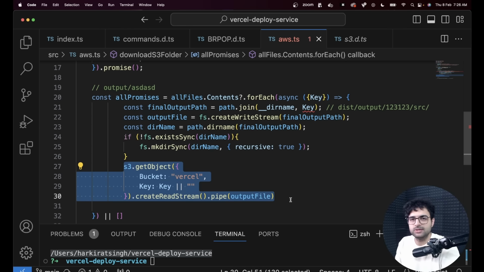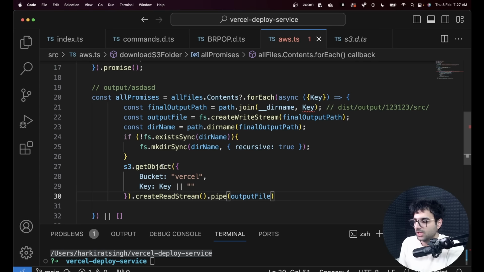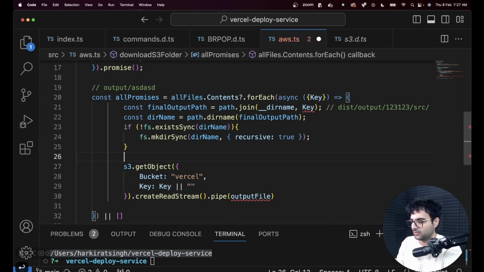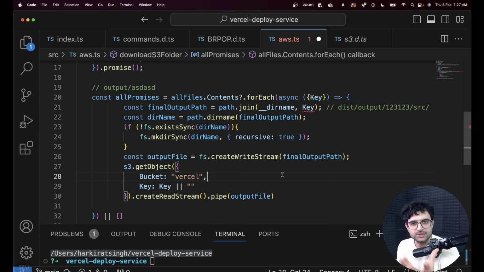That's what this specific function call does. What does it do? It gets the object from S3, creates a read stream, and pipes everything that is being read to the output file, which was the write stream right here. So this might feel a little overwhelming. Wouldn't be surprised if it does, but let me just put this together if it makes it slightly less overwhelming.